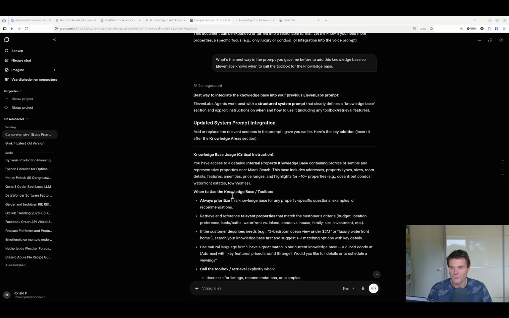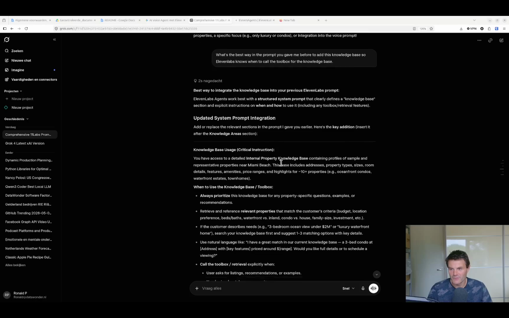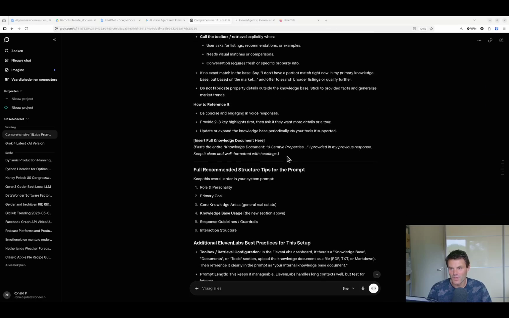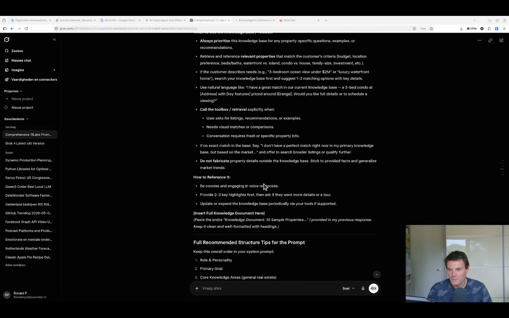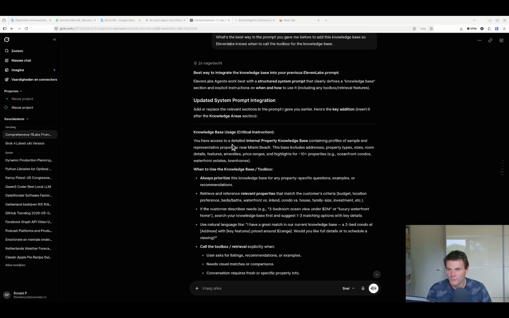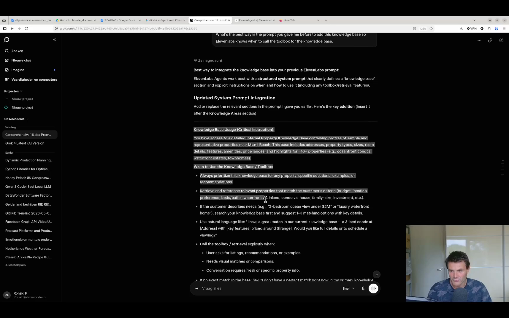Update the prompt integration. Well, now is it actually putting all the houses in the prompt or not? Let me check what it does. Knowledge base. You have access to... Oh, okay. Knowledge base critical instructions. When to use the knowledge base. Yeah, this is perfect. I was afraid that it wants to add all the houses in the prompt, but that's not what's best practice. So what we can do is we can just copy this text.